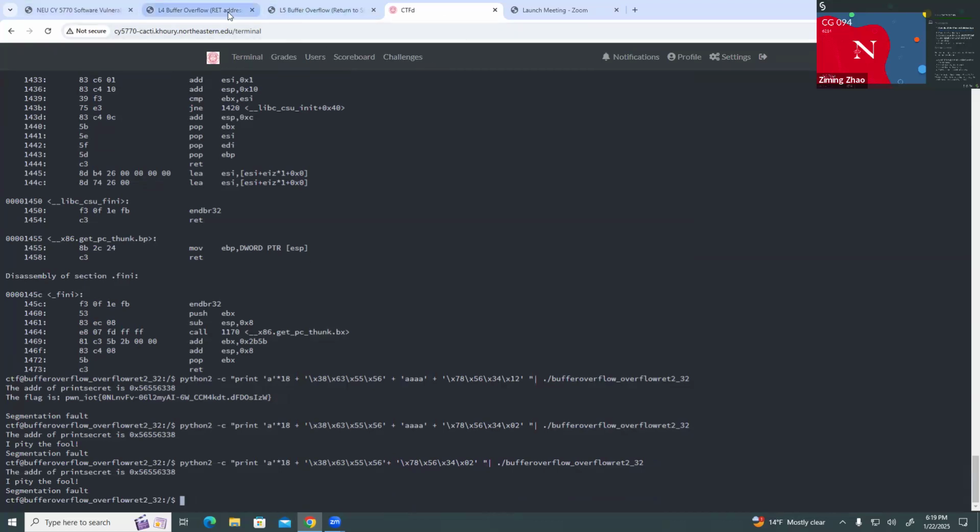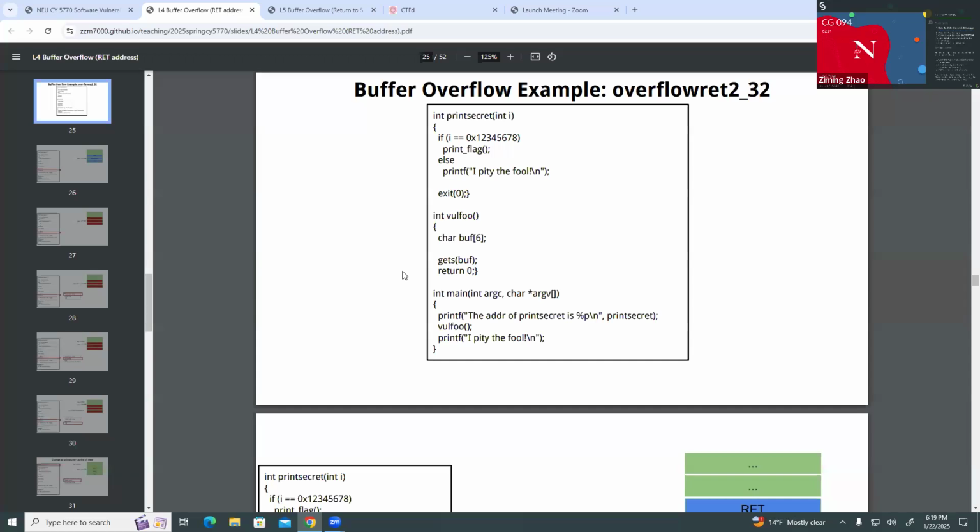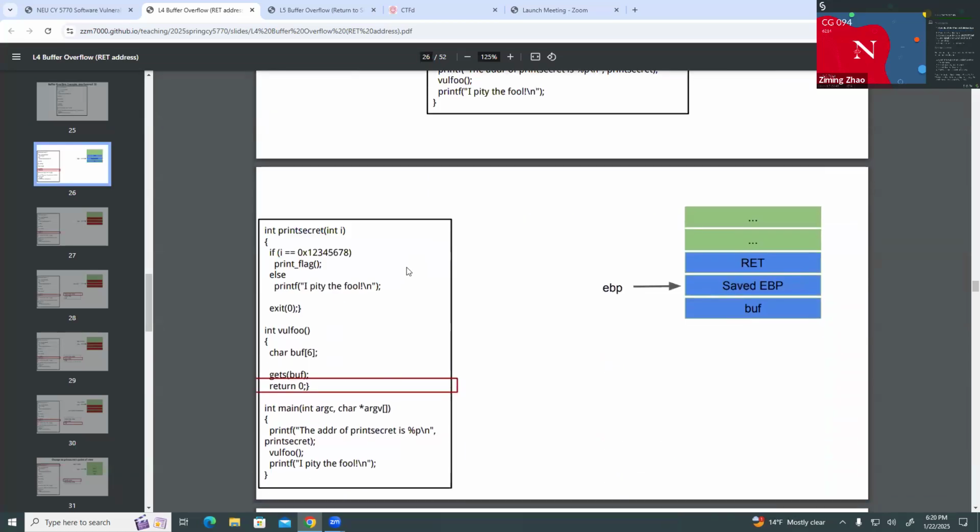You already learned the other way to solve the challenge, right? So do we have to return to print secret? Our goal is to get a flag. What other ways can we do to get a flag? Go to print flag. Okay, we directly return to the function of print flag. That's one approach. What other approaches?